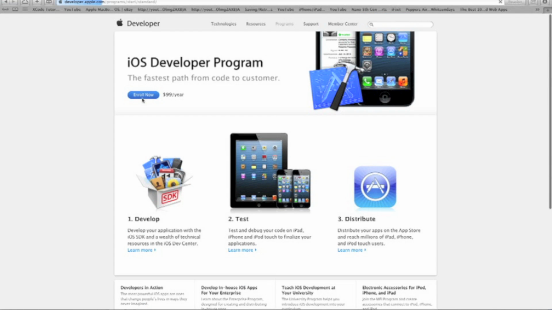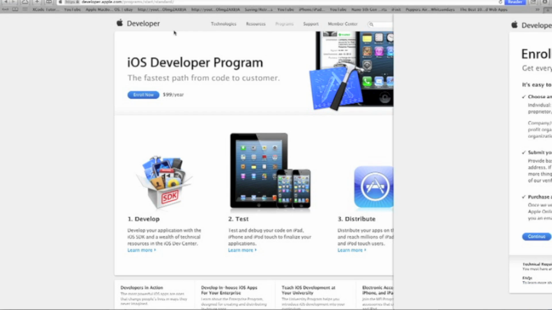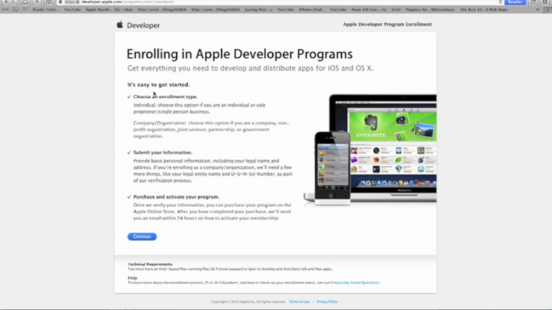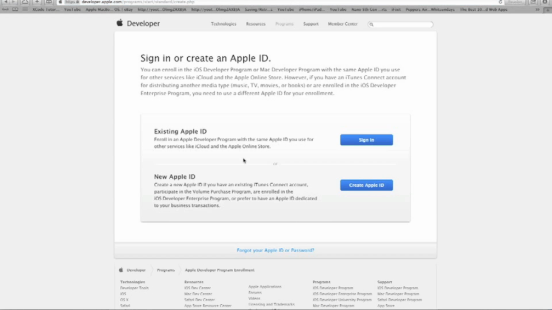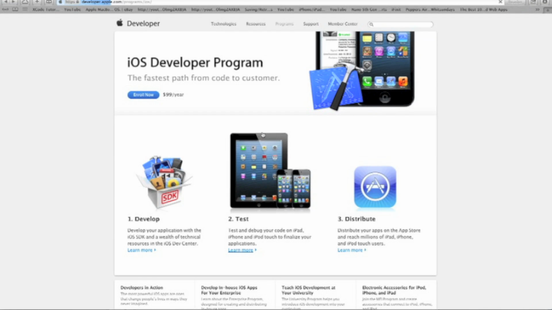So, to do that, you just click Enroll Now. Go to developer.apple.com/program/start/standard, or just go to developer.apple.com/program/iOS, and it's also down the bottom of the developer.apple.com page. I'll put all these links in the description. And then click Enroll Now and continue, and then you need an Apple ID, which is obviously free, and you've probably got one. That's just your email address and password when you download apps and things. So that's how you become an Apple developer.